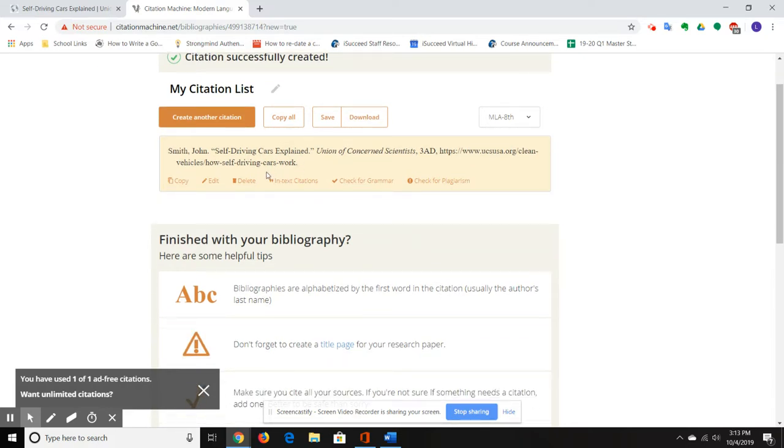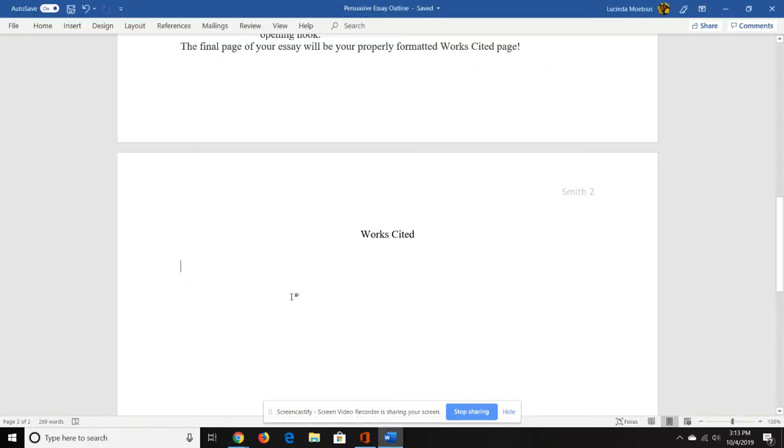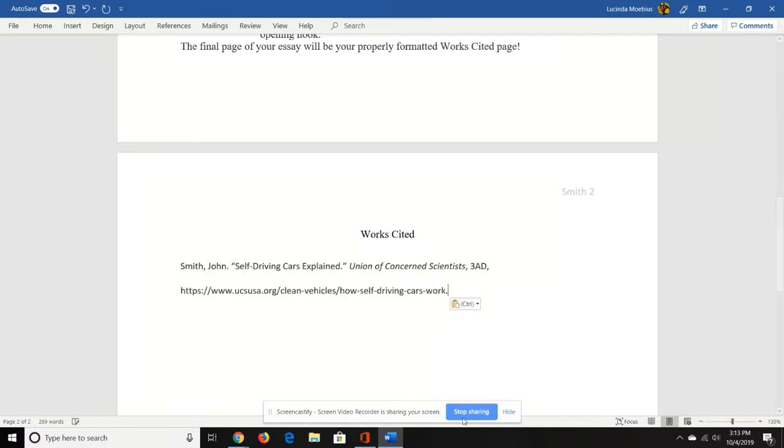Now, if you look here, you can say you can create other citations. All you have to do is copy. So right here it says copy. So you've copied it to your clipboard. Go back to your document and you're going to paste. Okay, this is not quite formatted correctly. You will need to go in and format this.